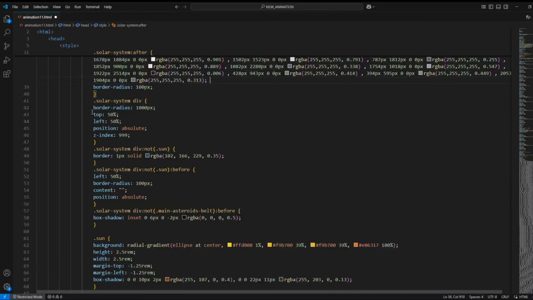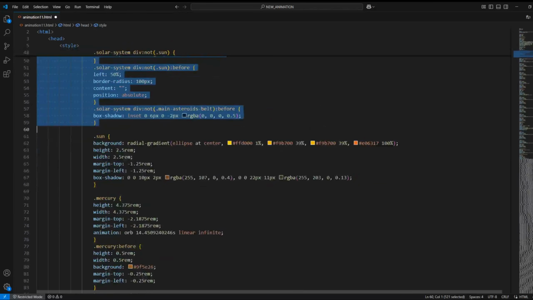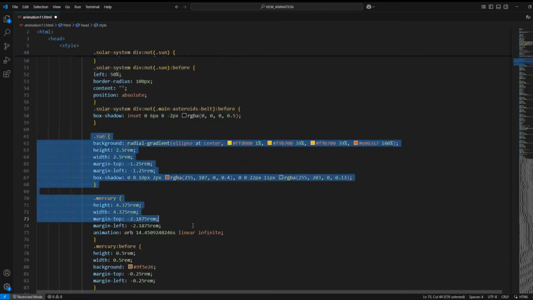This is the part of the solar system. After that, here you can see inside the lower case, the sun background is a radial gradient. Here you can see the height, width, margin top, margin left. This is the position, and here's the box shadow, where on the sun circle you can see some shadow effect. After that, the Mercury and Mercury before.